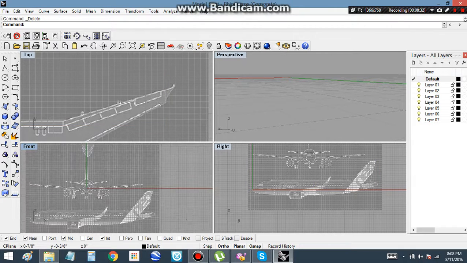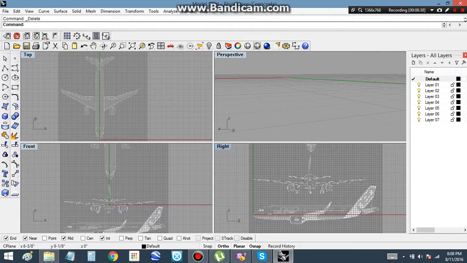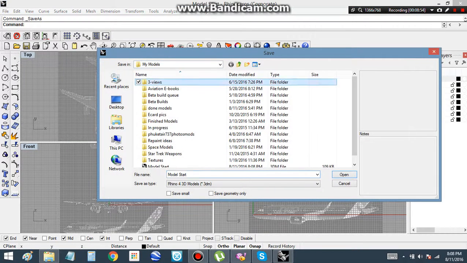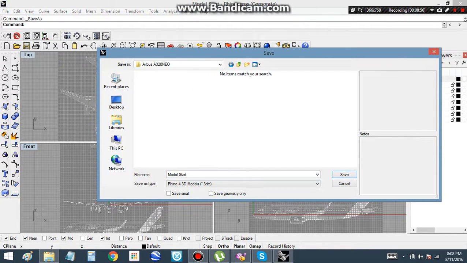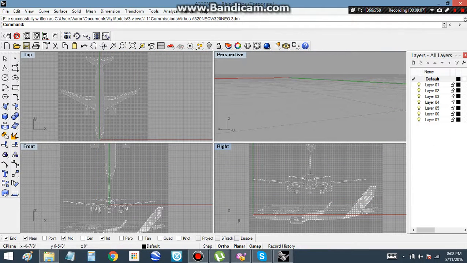So, here we have 3 views set up in Rhino. You want to hit save, which in this case is a bad thing because it already exists. Usually if you're using new, you just hit save. In this case I want to save as. Go to my folder, give it a name. I'll do something like A320 Neo. Alright, you are now ready to start designing, which will be the next video.